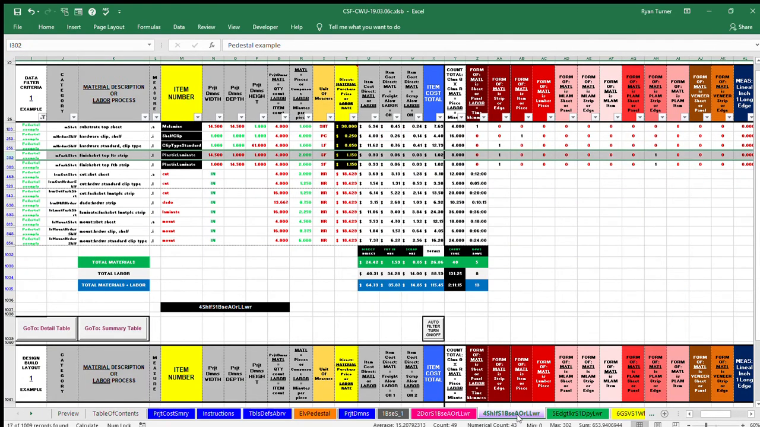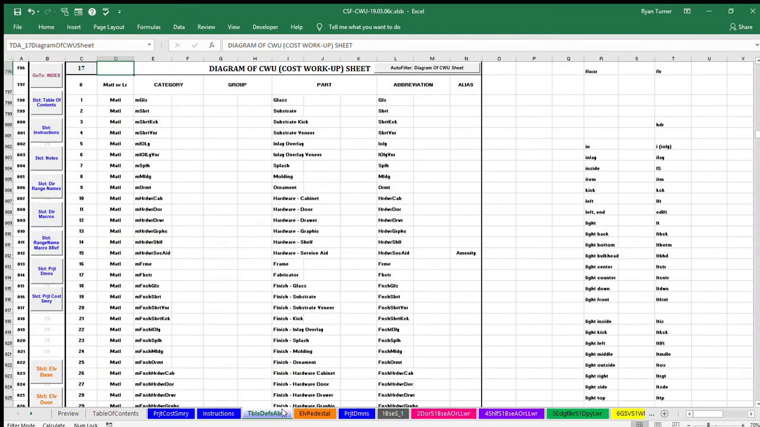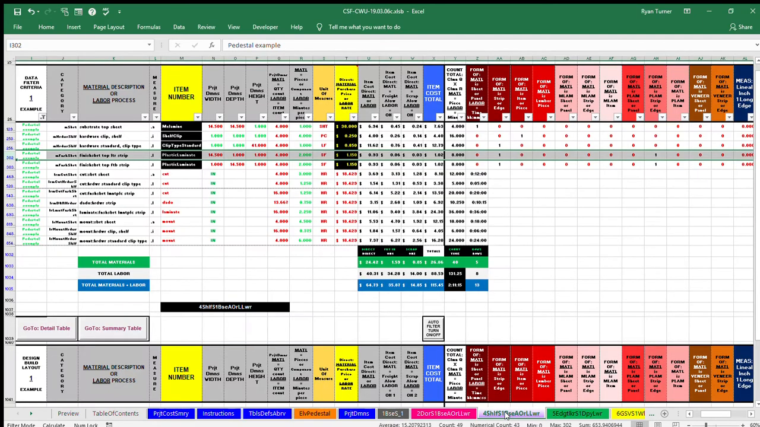The left to right strips are for the front and back shelf edges. Even though the strips are small items, they are included in the cost workup. On the Tables Definitions and Abbreviations sheet, Table 17, diagram of the cost workup sheet, demonstrates the structure or layout. Row 302 is FINISH SBRT TOP LTR STRIP, which means Finish Substrate Top Left to Right Strip.